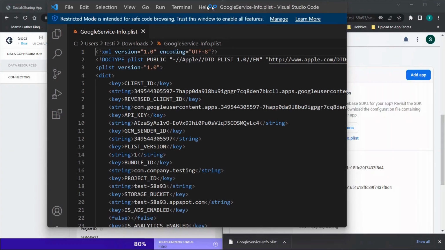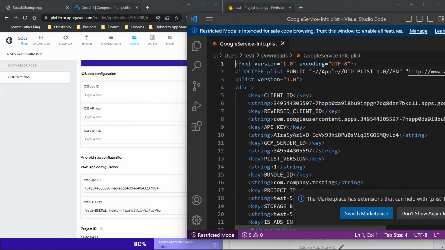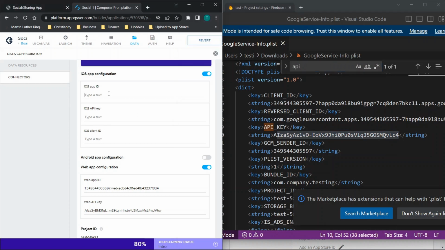So I will go click this file and once more open it in Visual Studio Code. Same exact process. In this case, we are looking for app ID, which is right here. So you could just look for ID, Control F, ID, and find client ID. And then API key. You'll see if we hit Control F, it's right here. So it's the same process.